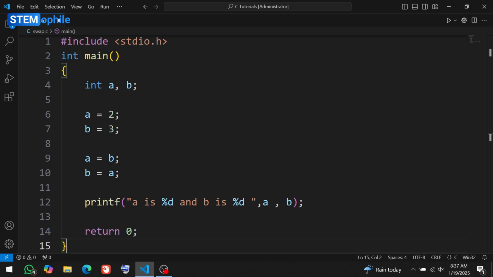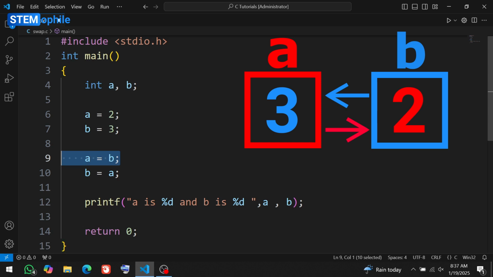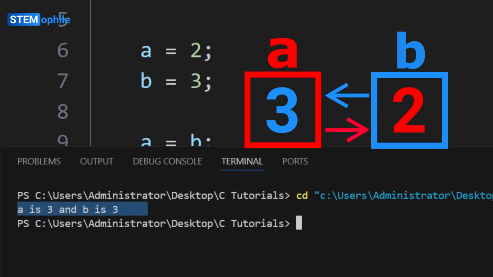Let's take another example with two variables a and b, where we want to swap their values. This means storing the value of a into b, the value of b into a, and printing the swapped values. You might think there's no need to dry run this on paper. It's simple enough to do in our mind. Assign a to b, b to a, and print the result. But when we run the program, it prints a is 3 and b is 3. Why? It should have printed a is 3 and b is 2.